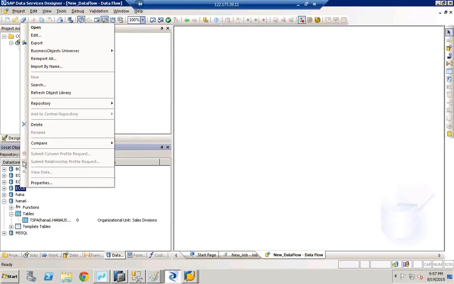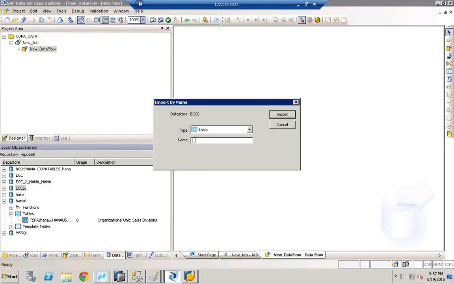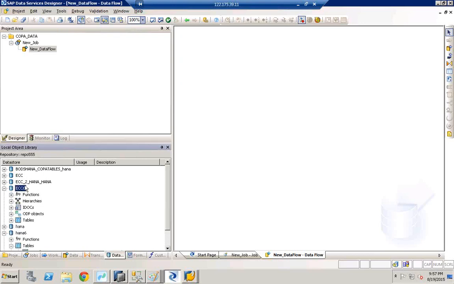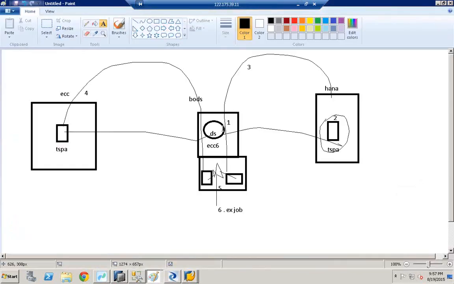Right click on ECC, import object by name and provide the name of the table, which is TSPA, and click import. Once you click import, expand the table data store, tables. This is the table which is imported from ECC.